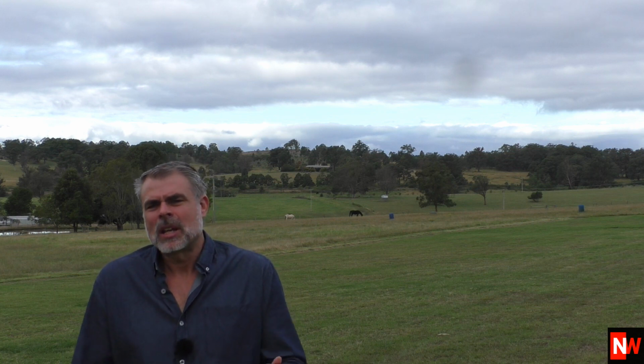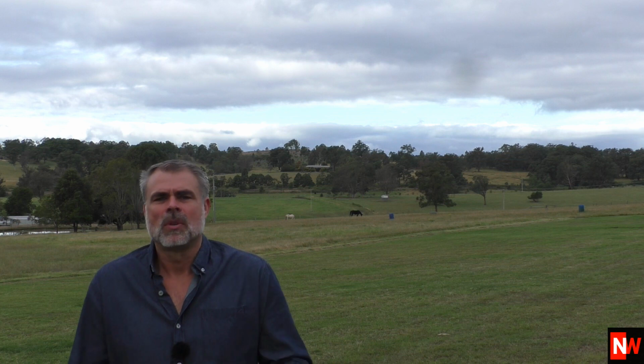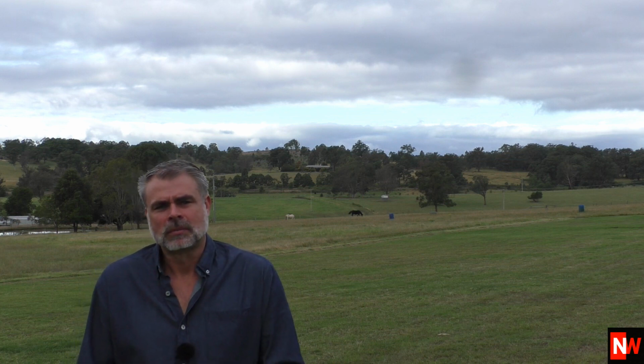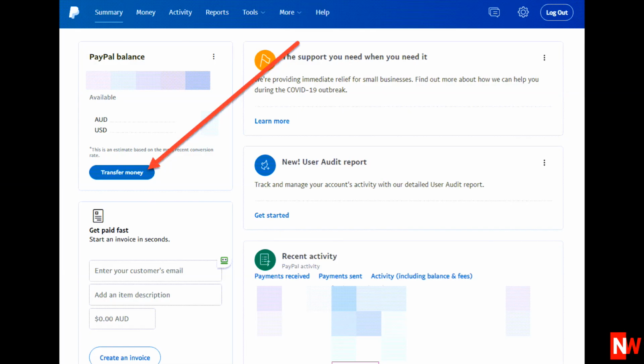The first is how to transfer money from your PayPal account to your bank account. If you're regularly selling items on eBay, your PayPal balance will quickly grow and you'll at some stage want to transfer some or all of the money to your bank account. To do this, from the PayPal homepage, click on the blue Transfer Money button.